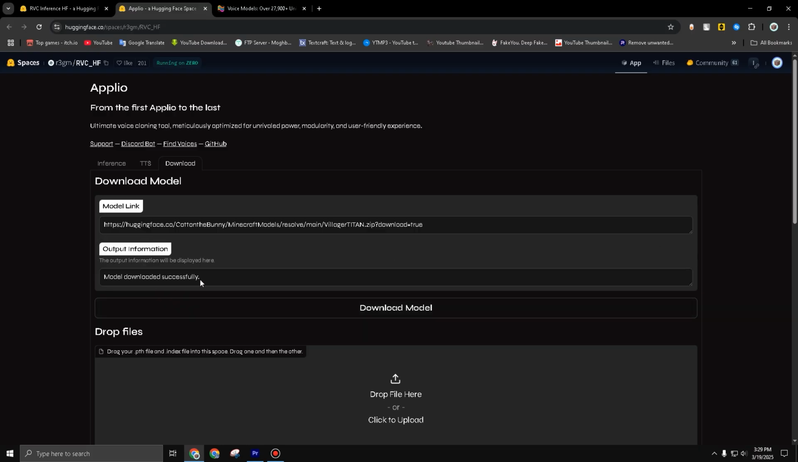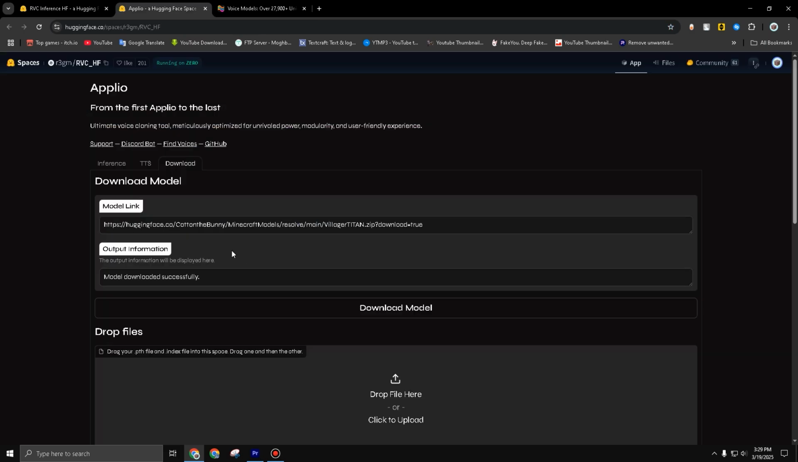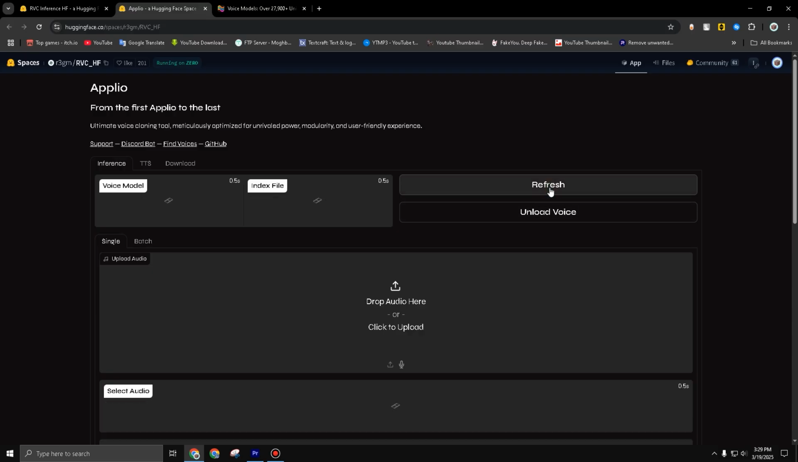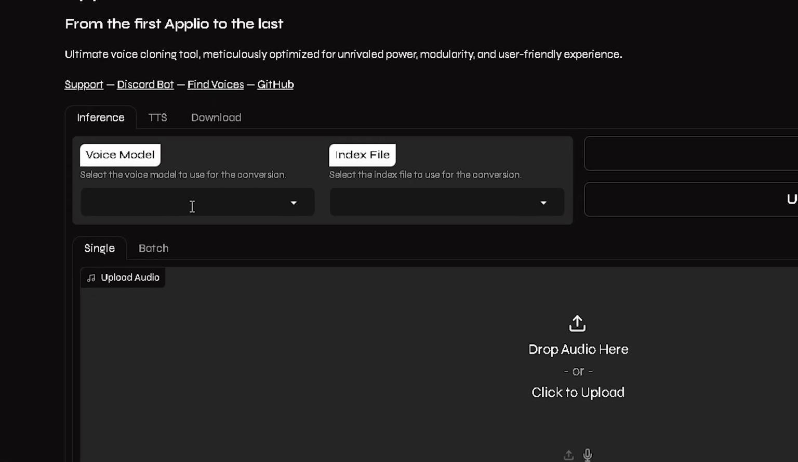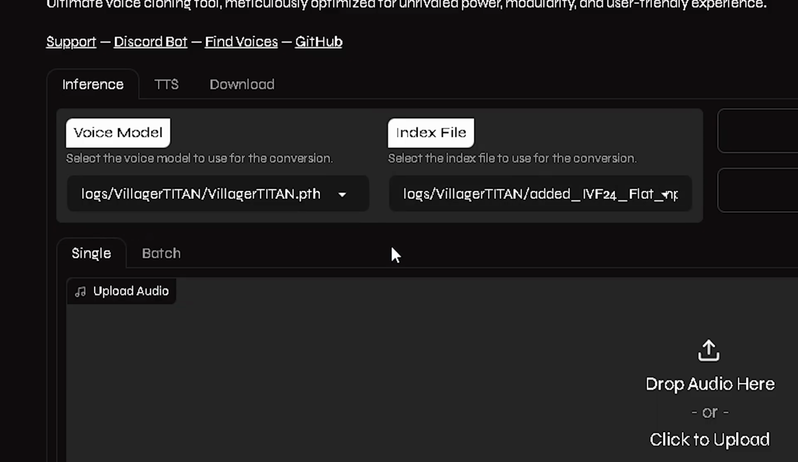If your model shows any error, then you can go ahead and try out another one. All right, now let's go to inference and then click refresh. Now search for the voice model. I'll type villager. And there you go. You have your downloaded voice model. Make sure you get the index file or it won't work.